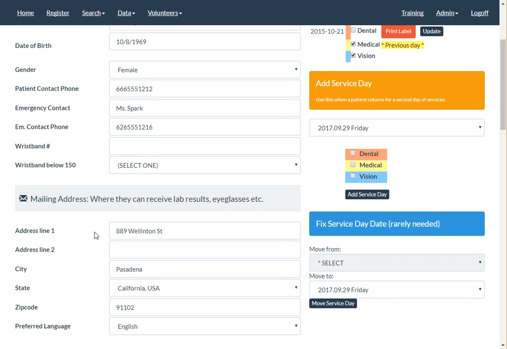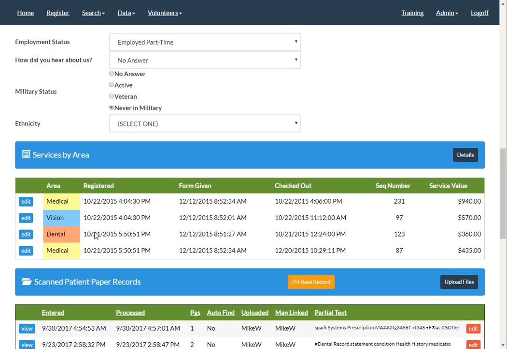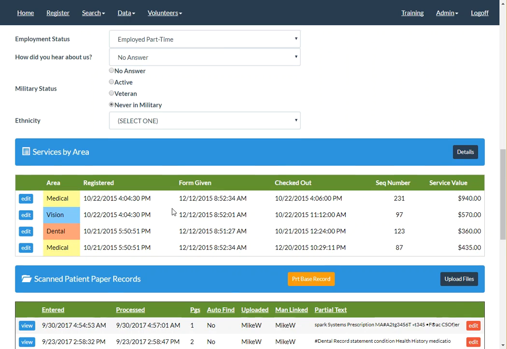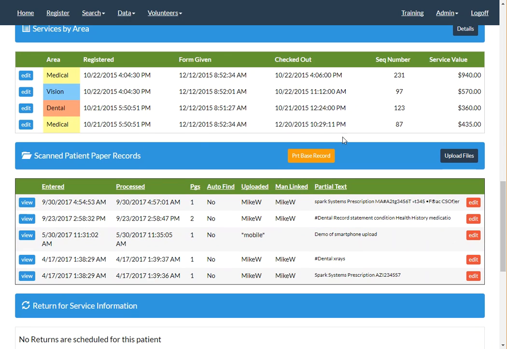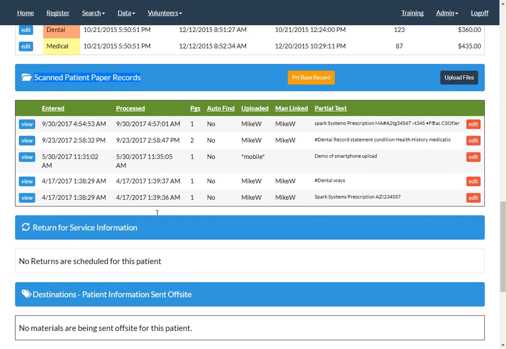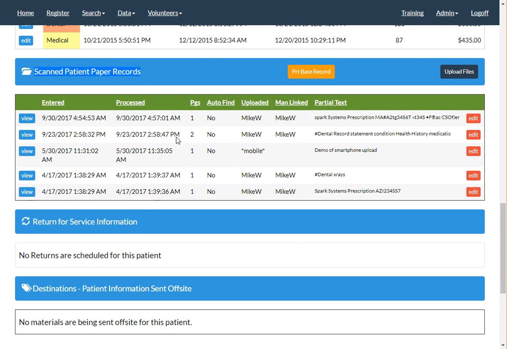and here's her patient record. If you have the proper credentials, you can of course see the services by area and by day, and you can click in to see the details and that kind of thing. But then these are the scanned patient records. So these are all the files that you have scanned in. Now, for most people, if they're there for vision and medical, and they're there, let's say 2 days, they may have 6, 10, 12 records here.